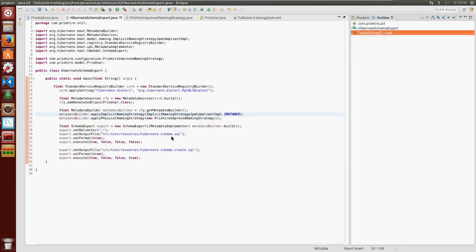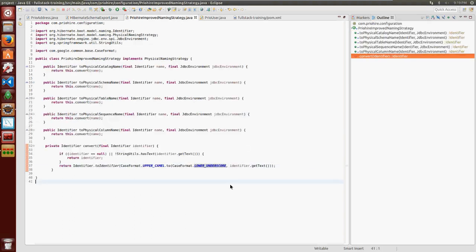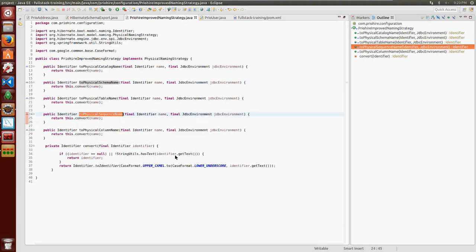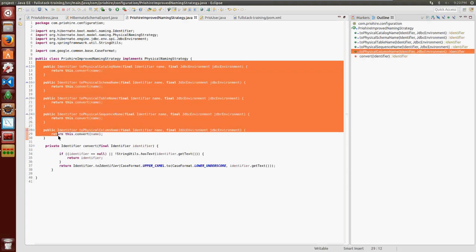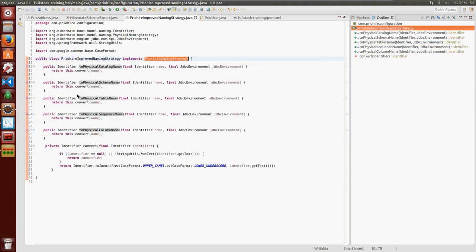What are all those methods for? Which one? The identifier to physical catalog name, schema name, table name. Where is the table name here? You don't have any table name here, right? No. All these methods, what are those used for? So these are all used for how you want to change every single thing. Schema name, how do you want to use it? Physical sequence name, how do you want to use it? Column name, how do you want to use it? See, these are all the minimum implementations coming from this interface.